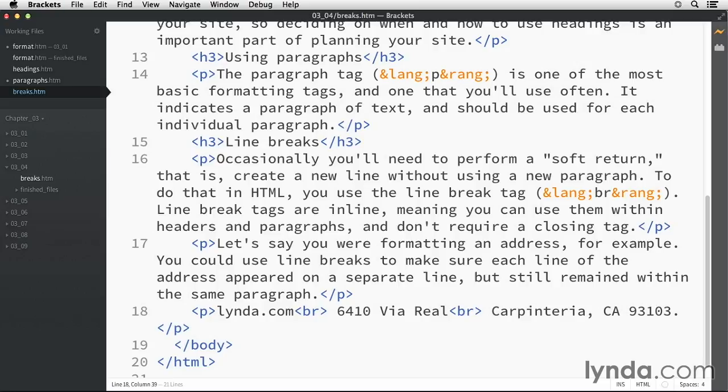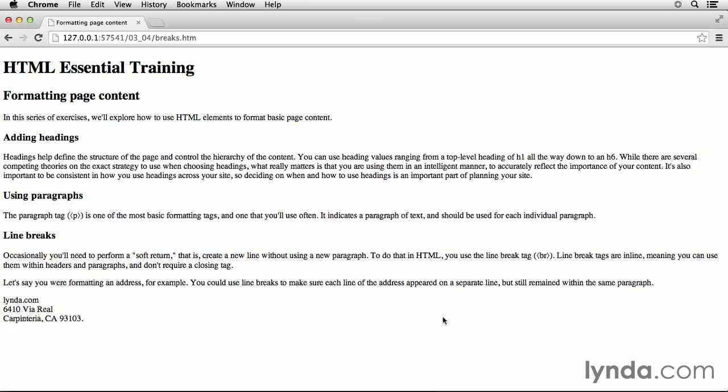So if I save this and go back into my browser, I can see that now my address visually looks kind of the way that I want. lynda.com, the street address, and there's the city and state. Now, also notice that there's a good bit of difference visually in the way line breaks and paragraphs are formatted. Notice that paragraphs have that extra space between them to visually let you know that these are separate elements, whereas line breaks just do that hard return right back down to the next line, and you can force them anywhere that you want.